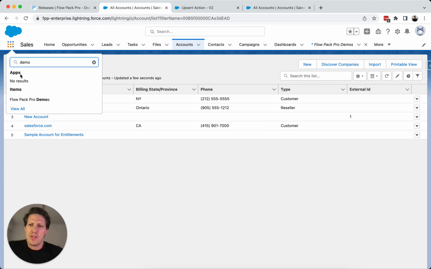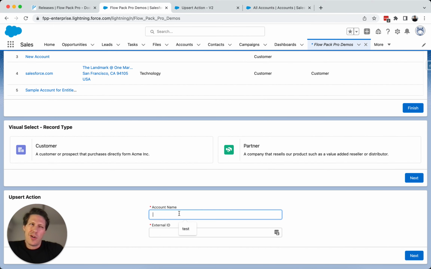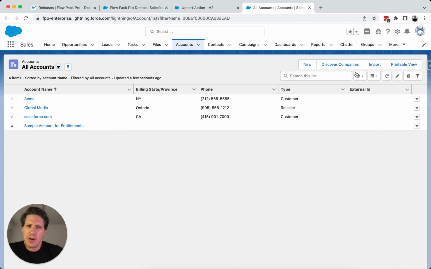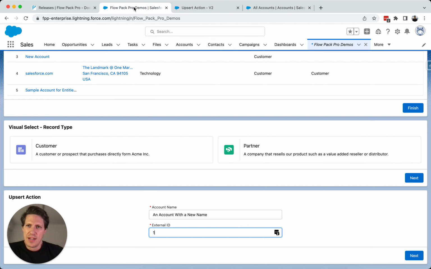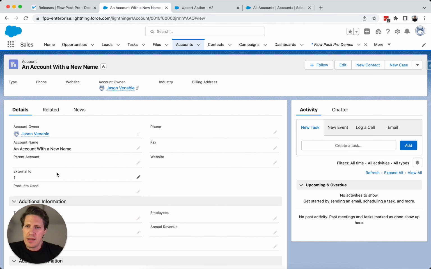So if we go back to our demo page, go back to Upsert Action, and we'll call this an account with a new name. So we're really changing the name. We're going to give it an external ID of 1. And now because this account already exists in the system, it's actually going to update it instead of insert it. And so if we hit next here, it will go to the next page and you can see there it is, an account with a new name.